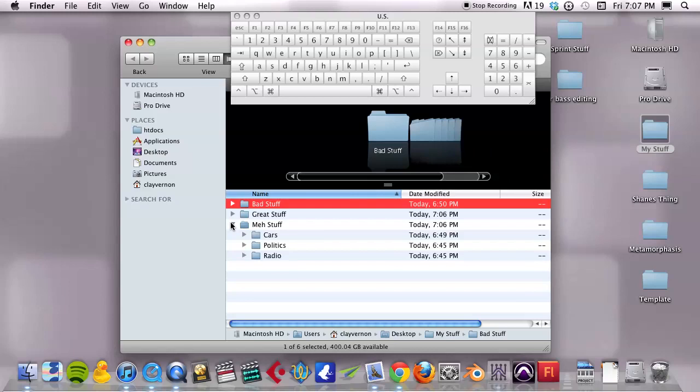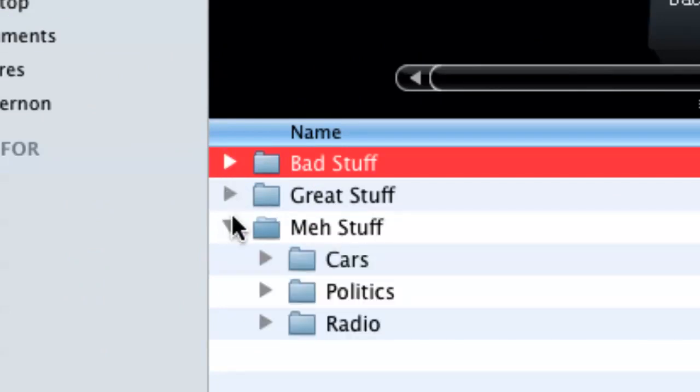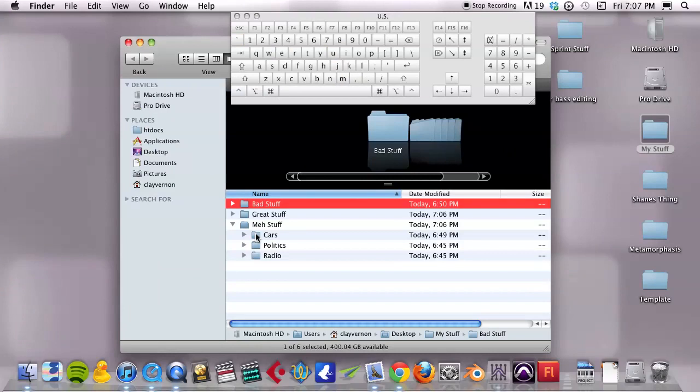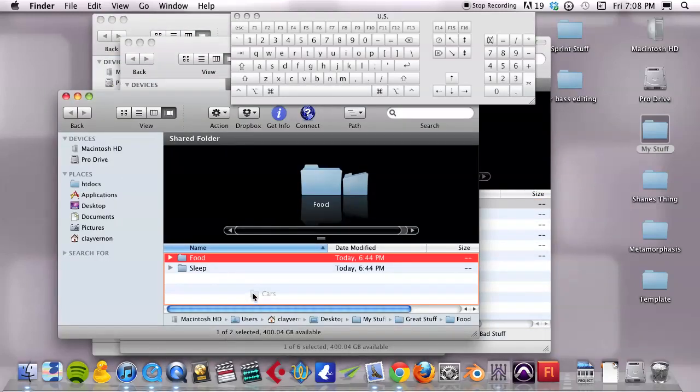Okay, but so I can see my stuff a little bit better. Now if you click on these arrows next to the folders, you can see the inside contents. So where we created that mess stuff, let's drop that down. And say that we want to move cars from the mess stuff to the great stuff. What we do is we click on cars, hold down, and then hover over great stuff.